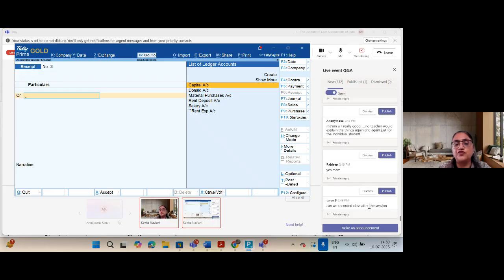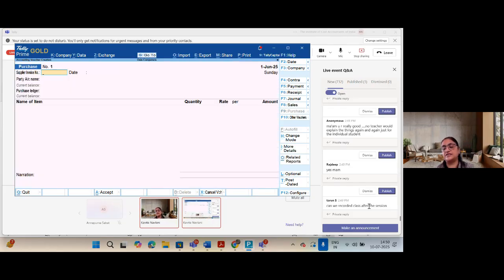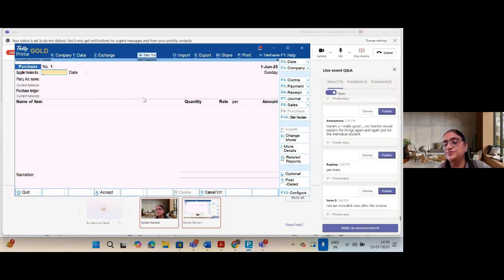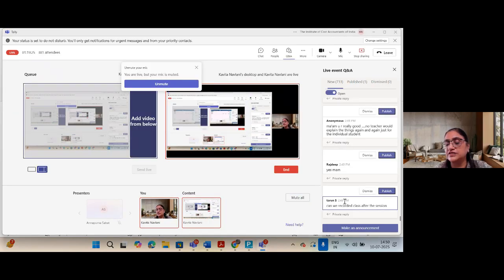1/6, that is 1st June. And F9 is used for the purchase. Again, modes are there. In the sale and purchase, three modes are there. One is accounting mode. Second is item invoice. Third is voucher. And if you are not getting this mode, then you can change from here. It should be item invoice.